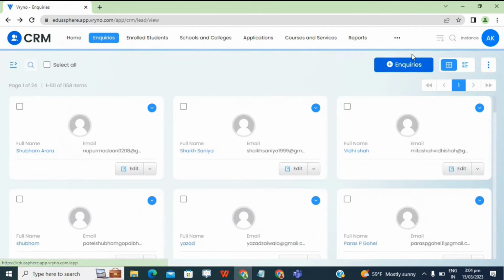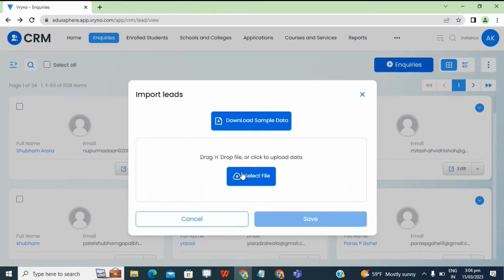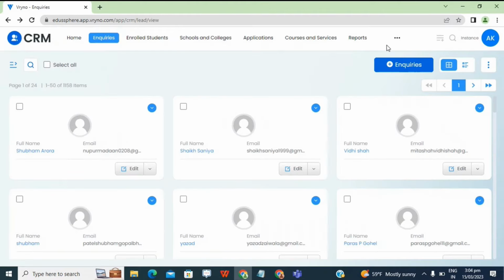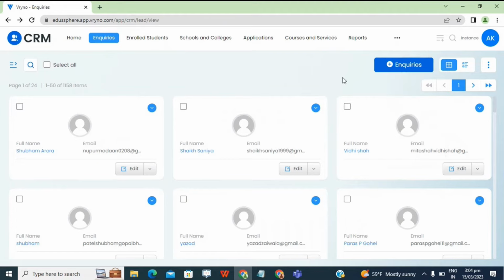Also, I can import the inquiries by simply clicking here and import inquiries. I can drag and drop a file or click to upload the data. This is how I can import the leads. Also, I have the option of quick create. I can simply click on the plus icon and create the inquiries. This quick create option is for all the modules. So I can simply create with the help of quick create.